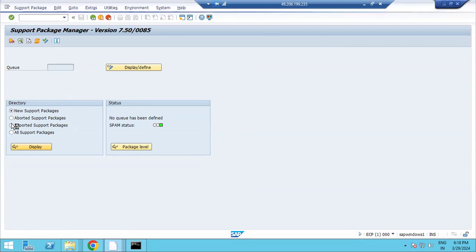Here you see aborted support packages, imported everything. Support package means our component versions. All the information will be displayed here.